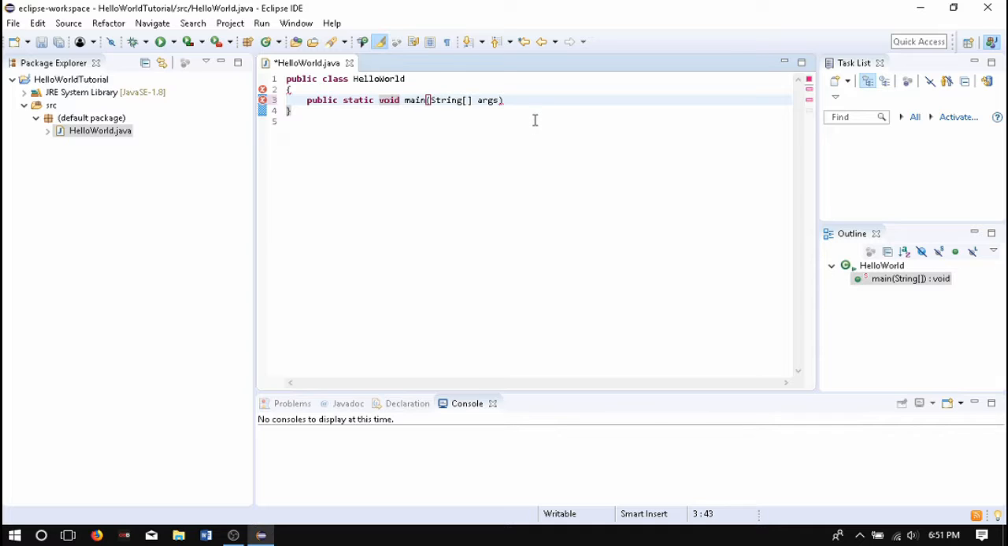Next, we're going to hit enter, open curly brace, and it automatically makes a closed curly brace for us. Now, our code is going to go in between these two curly braces. So, in order to print something out to the user, we write the following code.